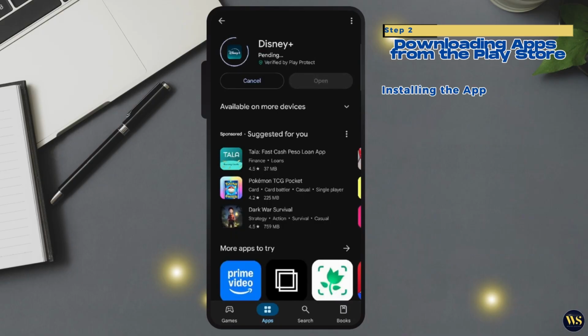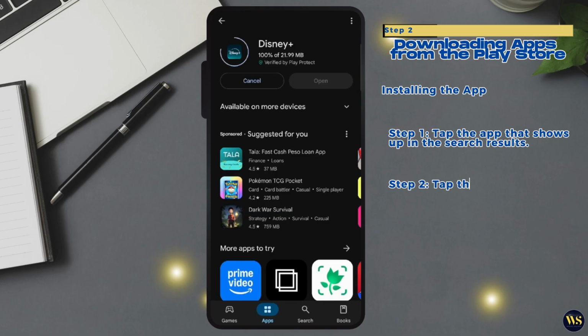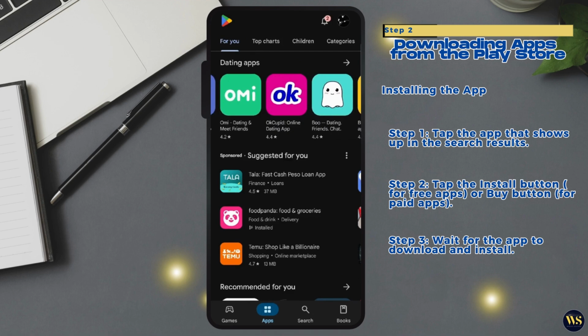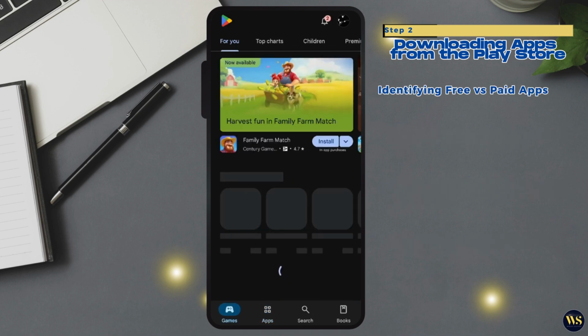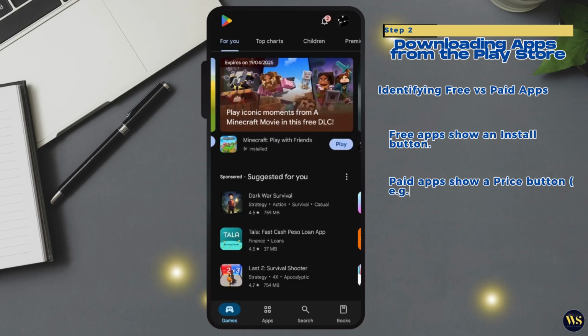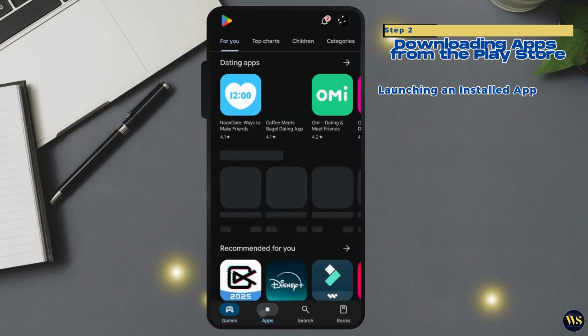2. Installing the app. Tap the app that shows up in the search results. Tap the install button for free apps or the buy button for paid apps. Wait for the app to download and install. 3. Identifying free versus paid apps. Free apps show an install button. Paid apps show a price button. Example, $1.99.